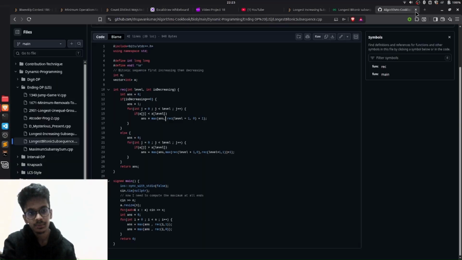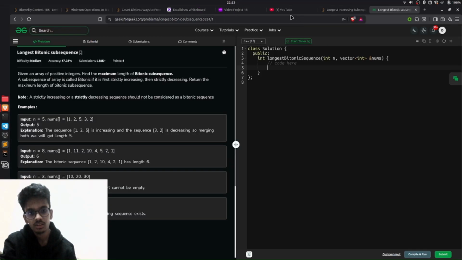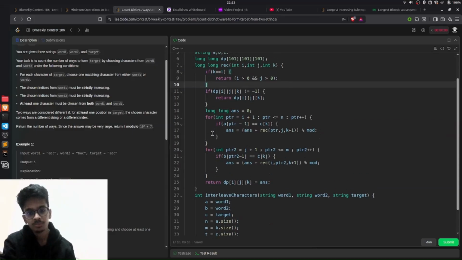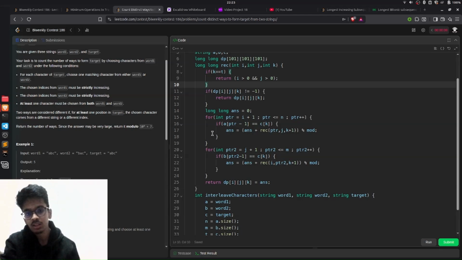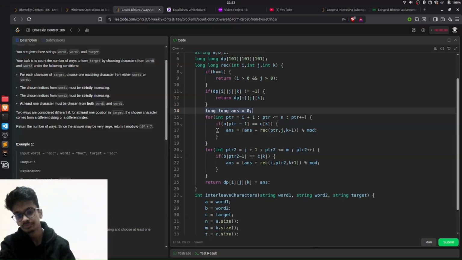And so this is the base case. All the other times, what would happen is you will take a long answer, which is the number of ways. You need to compute the number of ways in which you can pick a subsequence from either word 1 or word 2 which is equal to the target.